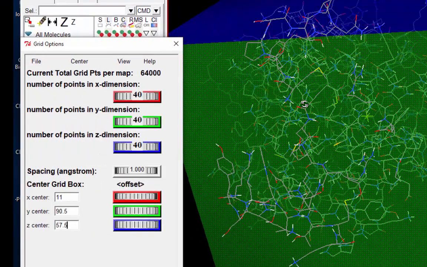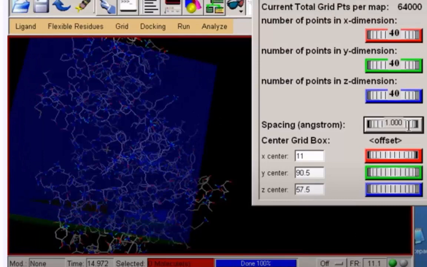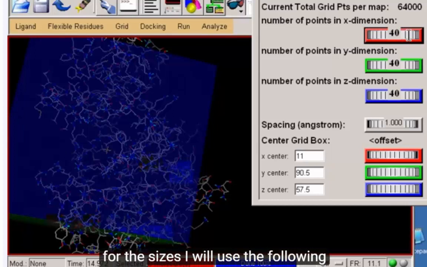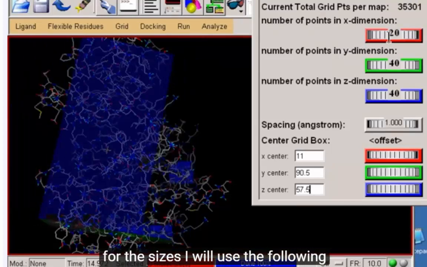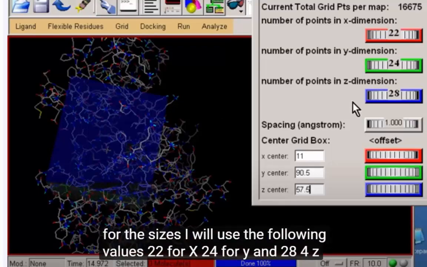It's like a wheel, right? So this is graphical, so that makes it really gigantic, right? 1. And then we'll kind of narrow it down from there. So he wants to change the points using these points. Okay, so let's let it go. For the sizes, I will use the following values: 22 for X, 24 for Y, and 28 for Z. Okay, let's do that.